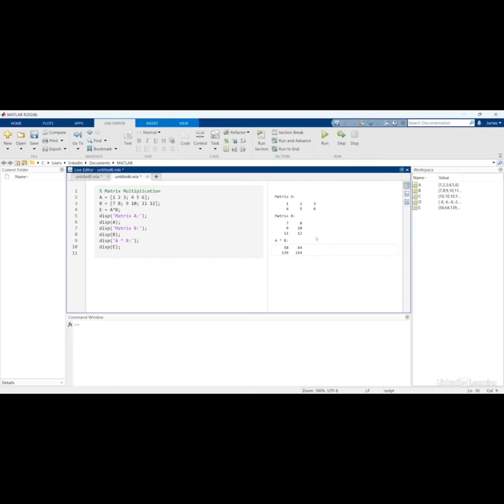So you can see how they match the columns from the first matrix, match the rows from the second matrix. And then we have the multiplication between A and B shown here. Now let's take a look at element-wise operations. For element-wise operations, multiplication and division, the matrices must have the same dimensions, and we use the dot operator, so dot multiply and dot divide in MATLAB.